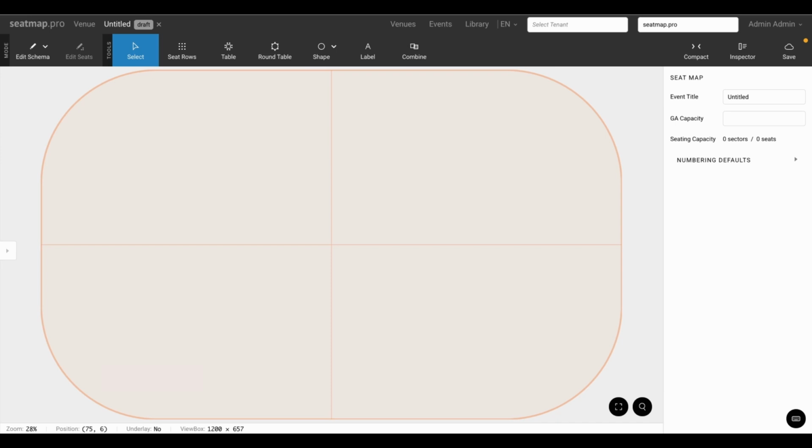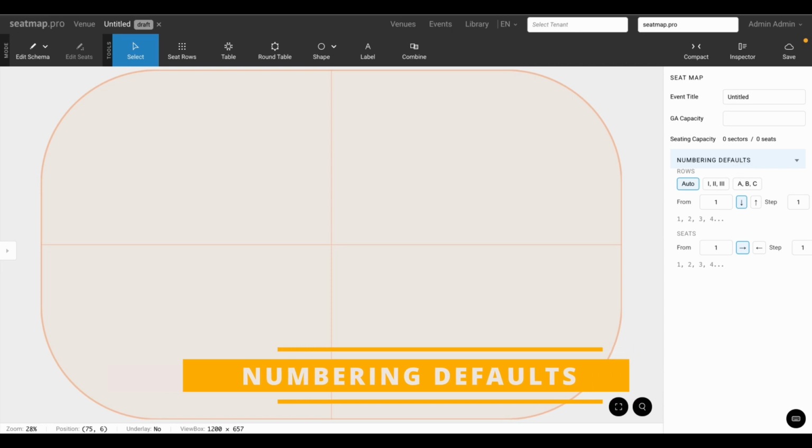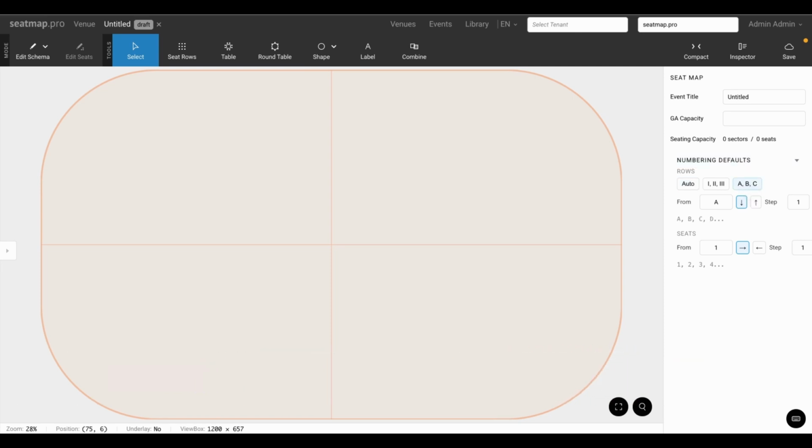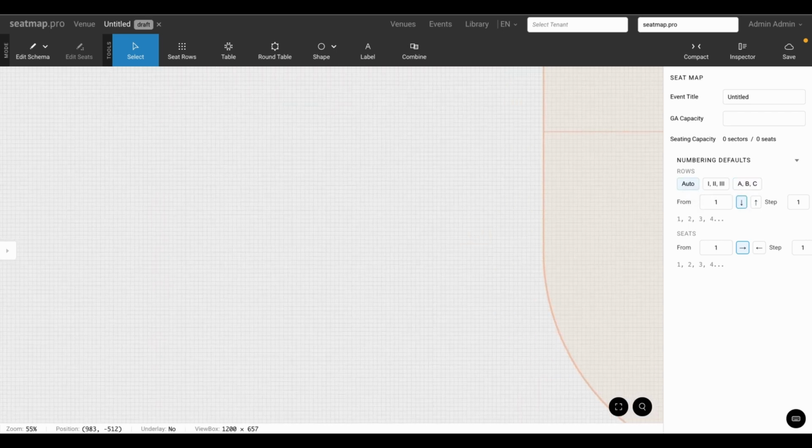Numbering defaults sets one numbering template for the whole schema, so every new section follows it. For rows, you pick the format, numbers, Roman, or letters, plus the start, direction, and step. Seats get their own. Need an exception? The Number Seats tool overrides a single section.